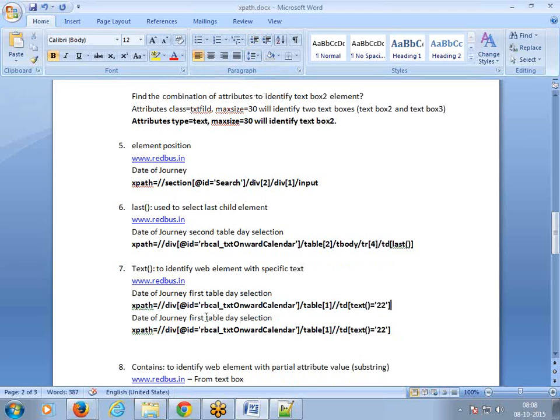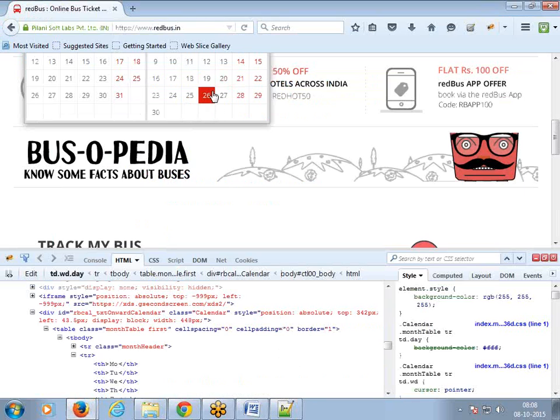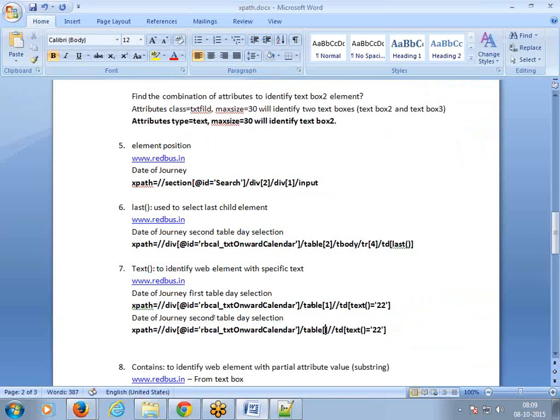This is the first table XPath. The second table I want to identify. Are you getting my point? Second table means this one. So for this second table, what is the division? The division is the same, correct? In the same division, second table. So what do we have to change here? Simply the table number, to table 2. So this XPath will identify the day value inside the second table, and this XPath will identify the day cell inside the first table. Are you clear?